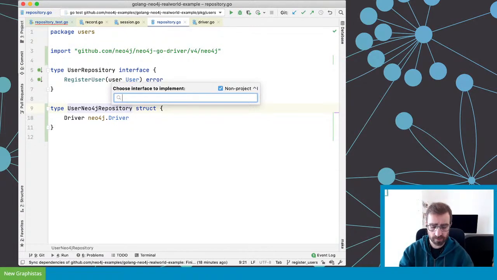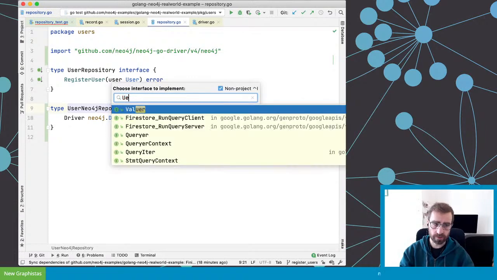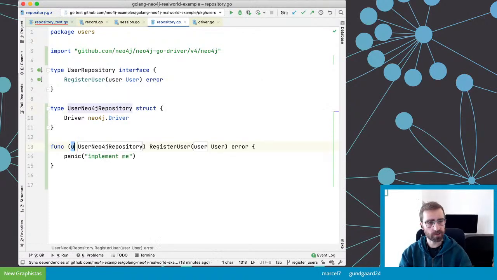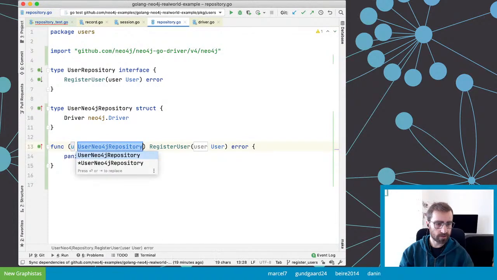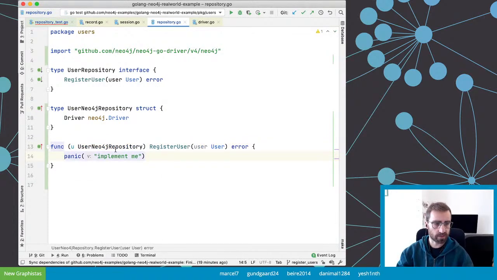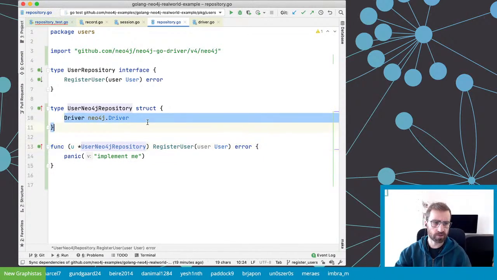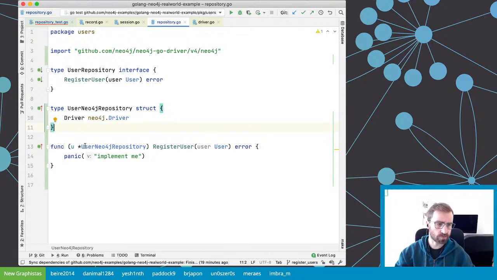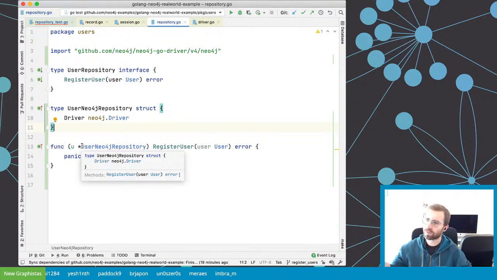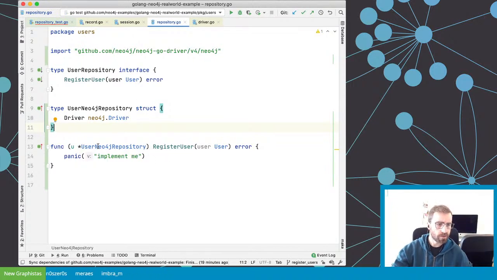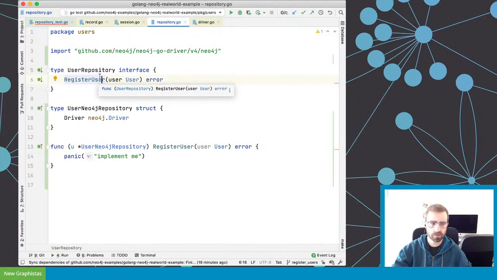I can say, please implement, if I can type, which is definitely not a given today. Please implement this, and I'd rather use a pointer, because again, I don't want to copy, especially this object, which might be a bit heavyweight. So a pointer makes sure that we do not copy structs, we just reference them. So now, obviously, I'm implementing all the functions declared in that interface.